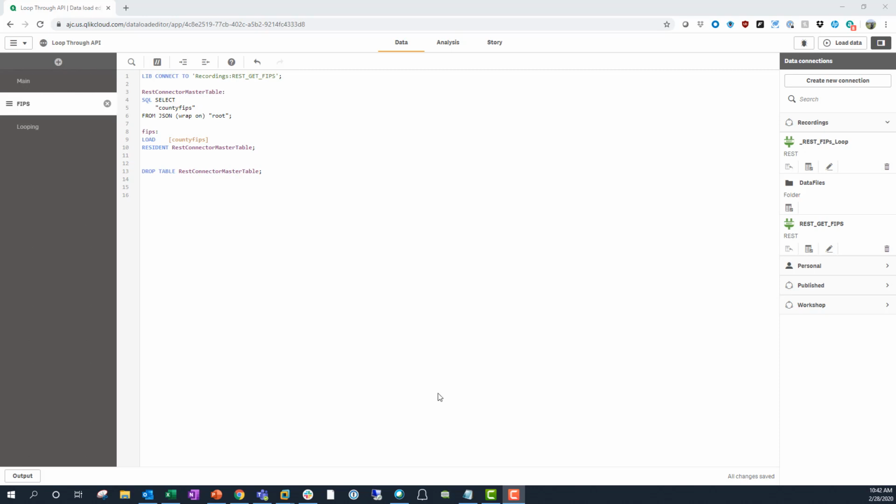So this one is quite a simple REST connection. The table is going to be named FIPS. This is pretty much entirely written automatically by Qlik. The only thing I changed was that I renamed the table from root to FIPS.